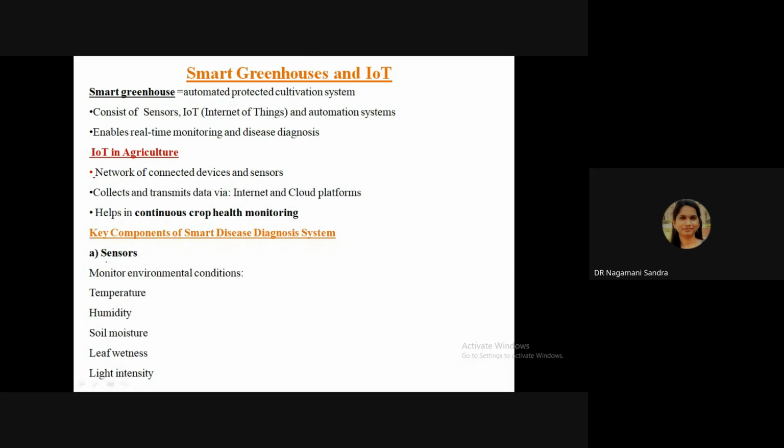And another one, smart greenhouse and Internet of Things. A smart greenhouse means the greenhouse we are using for protected cultivation is equipped with all the required things which are required for monitoring of the disease. It consists of sensors and Internet of Things plus an automation system.